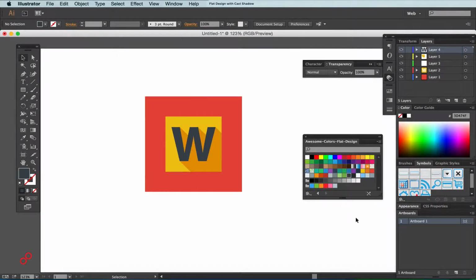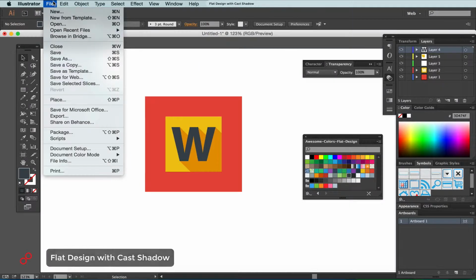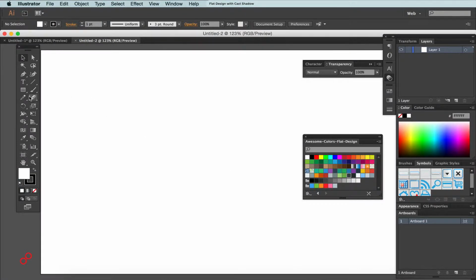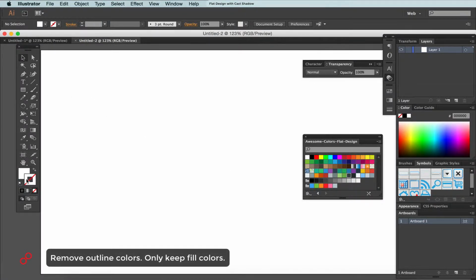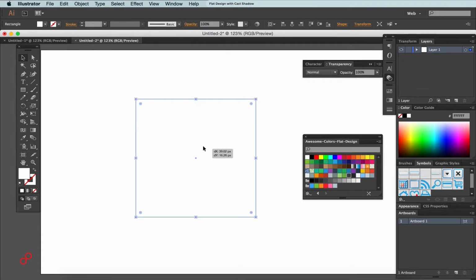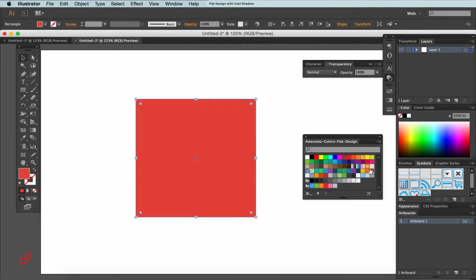Flat design is really easy to do and looks awesome, especially with the drop shadow or cast shadow effect. And this is how we're going to do it. On Adobe Illustrator, open a new file, set the dimensions to what you want, then remove any outline colors, keep only the fill colors. When you draw out your square, hold down Shift to keep the proportions. Then fill it with the color of your choice.